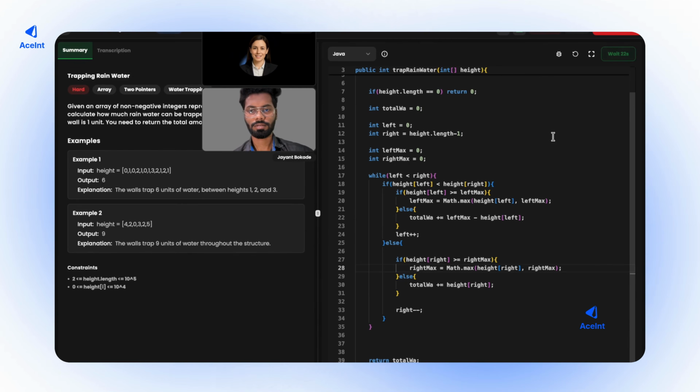I see you updated the code to use max when updating left max and right max. That's a useful correction. Looking back at your code, do you notice any issues with the way trapped water is added to total water in the right pointer part? What should that calculation be instead?